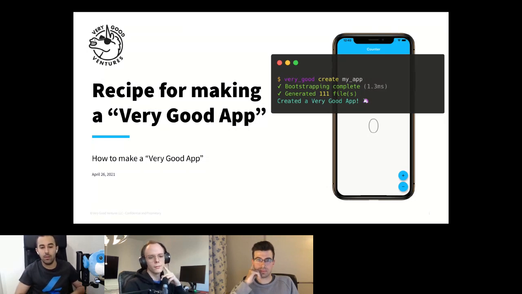So we thought, let's use the tool that we already have, the Very Good CLI, and see how we can provide that, or how you can take advantage of it. So yes, we have the recipe for making a very good app.